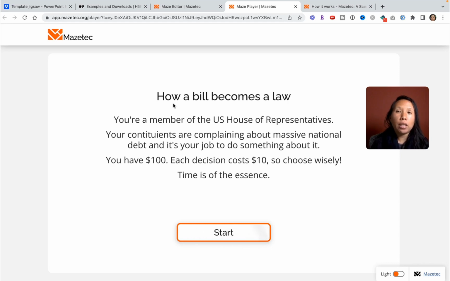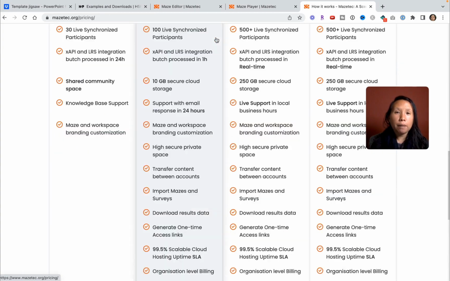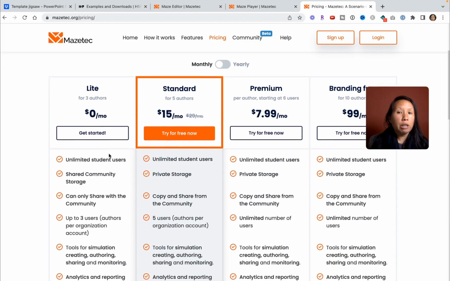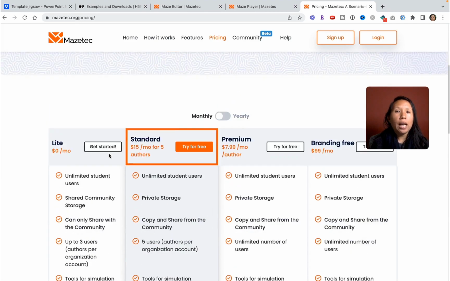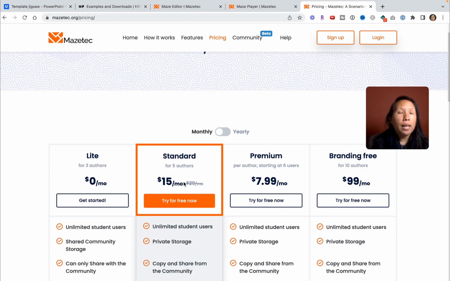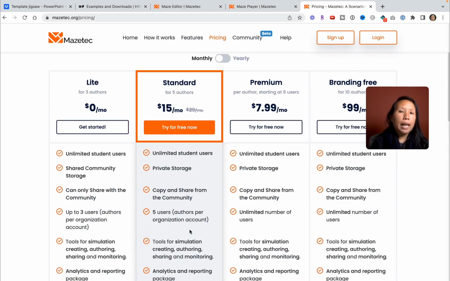The last thing I want to mention is pricing, because that's what most people are interested in. The cool thing about Mazetec is that they do have a free plan. As you can see, 3 people can collaborate on these mazes for $0 a month, and there's unlimited usage. And if you want to collaborate with more people, let's say you're building these different scenarios and it's hard to do it all by yourself, and you want to hire some instructional designers and different team members to help you build a really fun maze, then you can have up to 5 people for only $15 a month. So you can check out the different pricing and see what works for you.